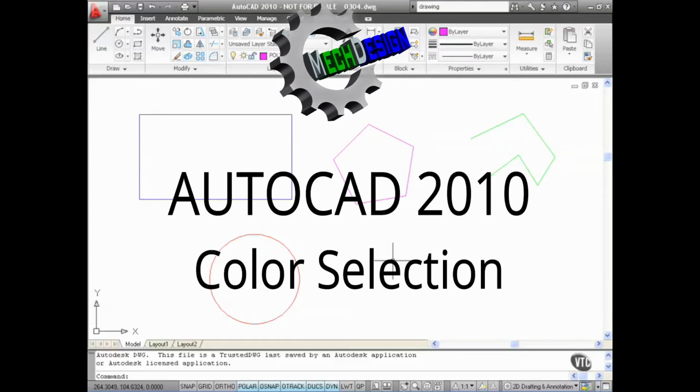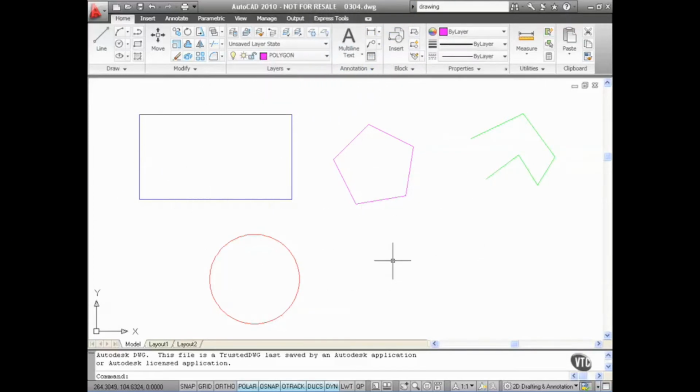We're now going to look at the new colour selection tools available to us in AutoCAD 2010. As you can see there, we've got various objects on the screen already, all in different colours, and each layer that those objects are drawn on has its own individual colour. So for example, we have a rectangle layer that is blue, a polygon layer that is magenta, a polyline or line layer that is green, and a circle layer that is red.